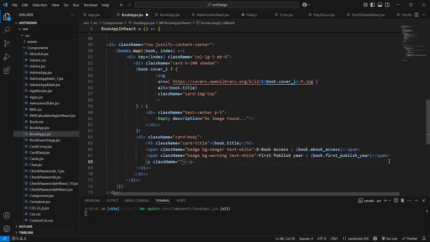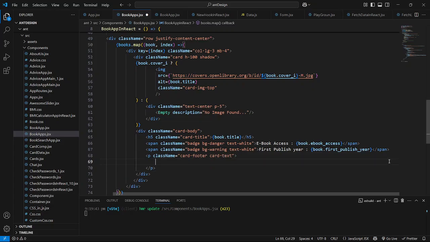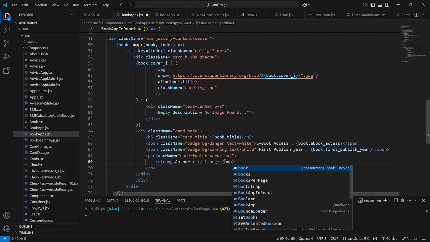I'll give it a class, card footer, and I'll give you another class, card text. Open this div, and I'll create a strong element, close this strong, and say author. I want to show the author as well. Give a space, give a colon, give a space, and now I'll say book.